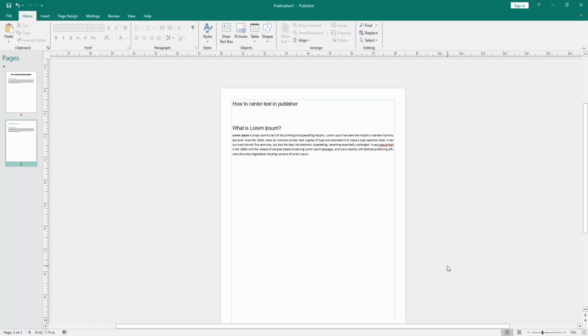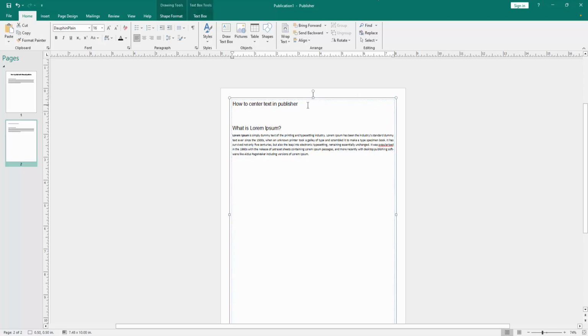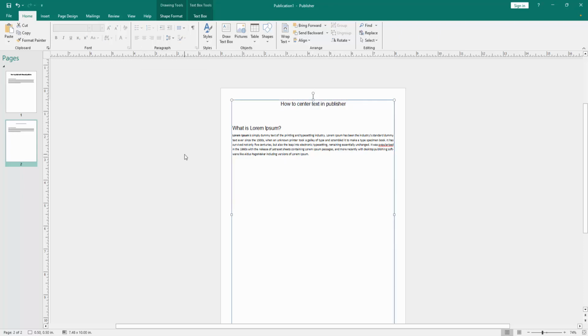Firstly, select some text, click and drag on our mouse. Then go to the Home menu. Now we can see here many options. Find and select the center align option. Here is the center align, then we select it. Now we can see we made this text center align very easily.